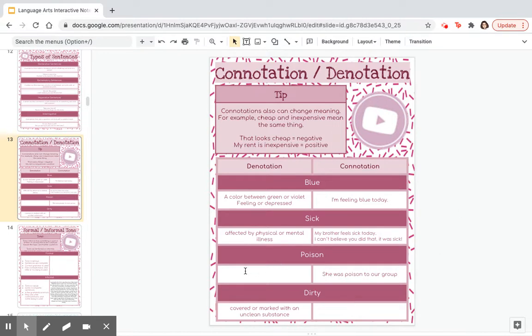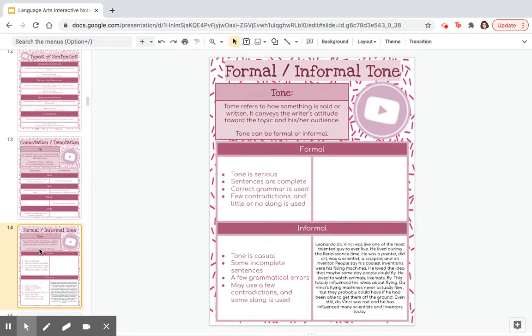Go ahead and do poison, denotation, and dirty, connotation by yourself. Try to find the different denotations and connotations that work together. Now, as always, there is a video to watch if you are confused. Hopefully it'll help. But we're going to move on to our last slide, which is slide 14.